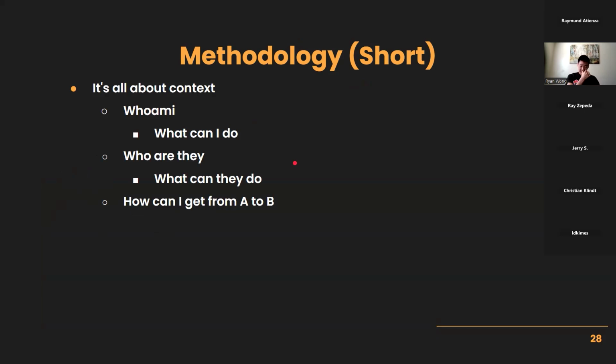So for methodology, right? In a short context, methodology is all about whatever context you enumerated. So who am I? What user are you, and what can you do? What privileges do you have? What privileges do you have over others? That also ties to who are they? What can they do to other people? And essentially, how can you get from part A to part B?